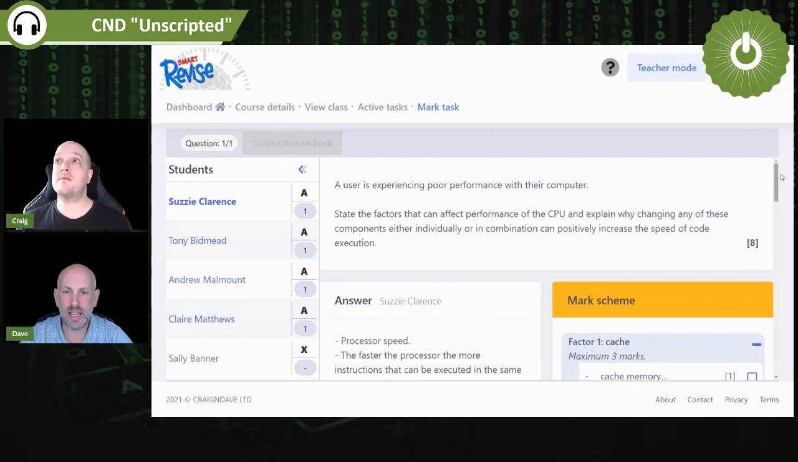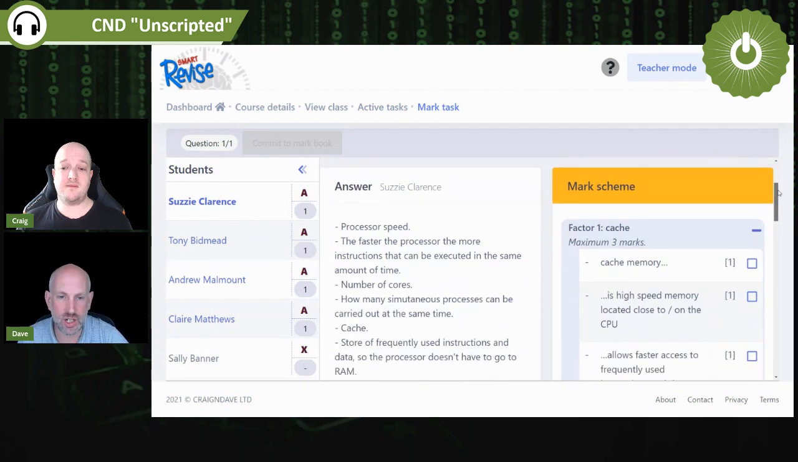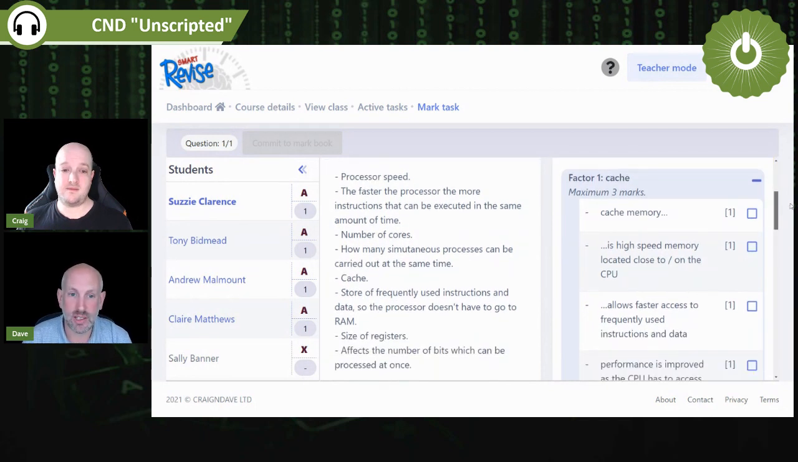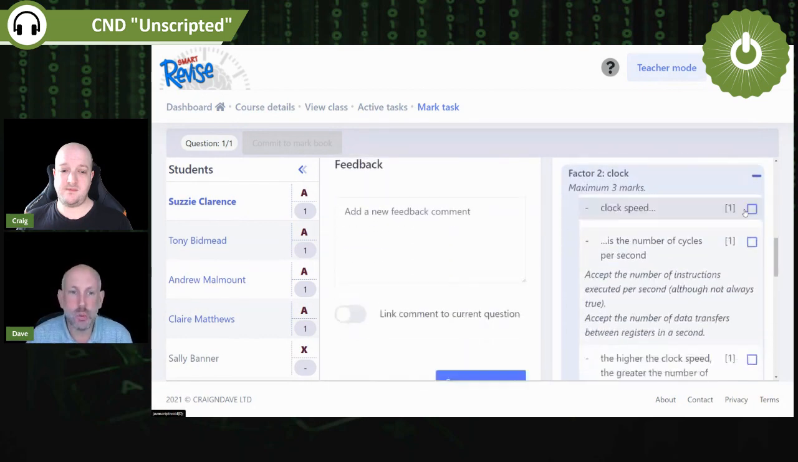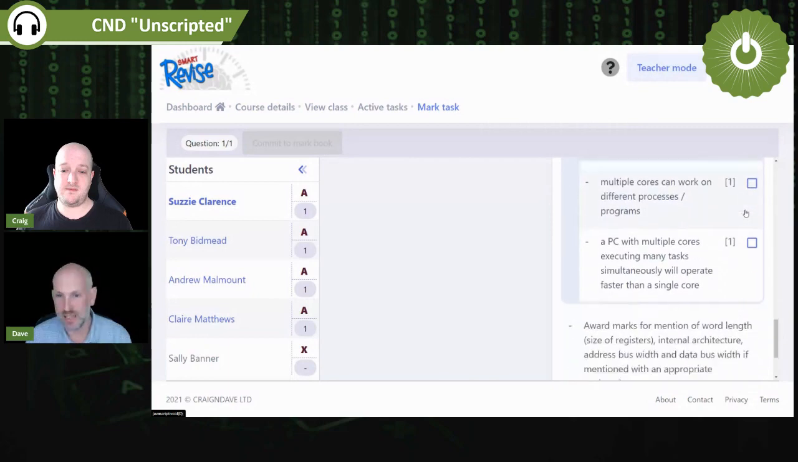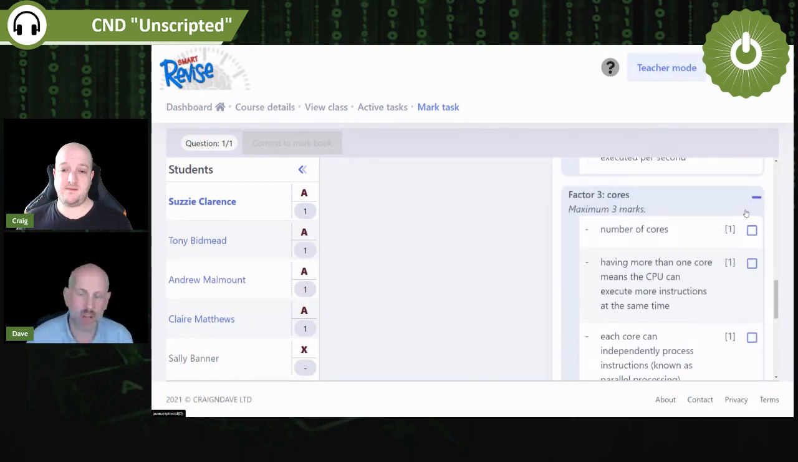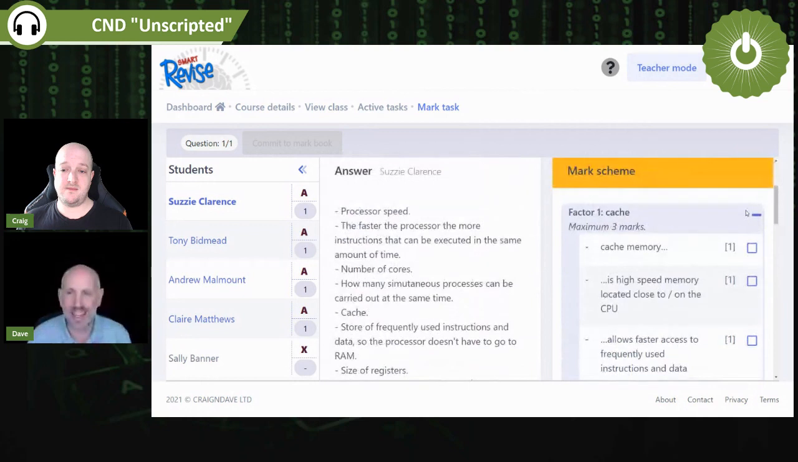Anyway, so let's have a quick look at one of our students then, Craig. Susie. And so what I've done here is I've projected this onto the whiteboard so that all the students can actually see it at the same time. And we can review together Susie's answer, so we can have a look at what she's written here. So she's got processor speed. The faster the processor, the more instructions can be executed in the same amount of time. I'm not going to read the whole answer, but you can see her answer. And then we can engage with the class looking at the mark scheme and think, okay, do we think that Susie is going to get a mark for this part of the answer, a mark for that part of the answer, etc. So we can engage in that discussion.